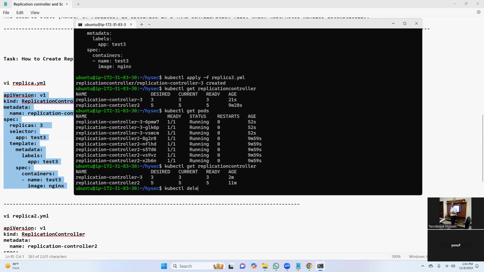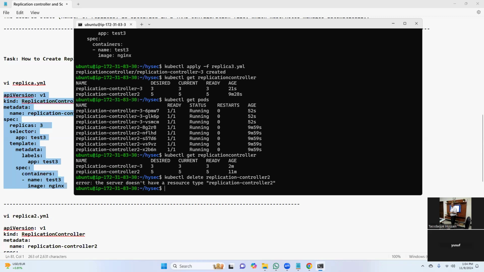kubectl delete controller name. I think you just delete the controller name, delete and controller name, and then check. Error, the server does not have resource. Replication true. Which one? This is the replicate.